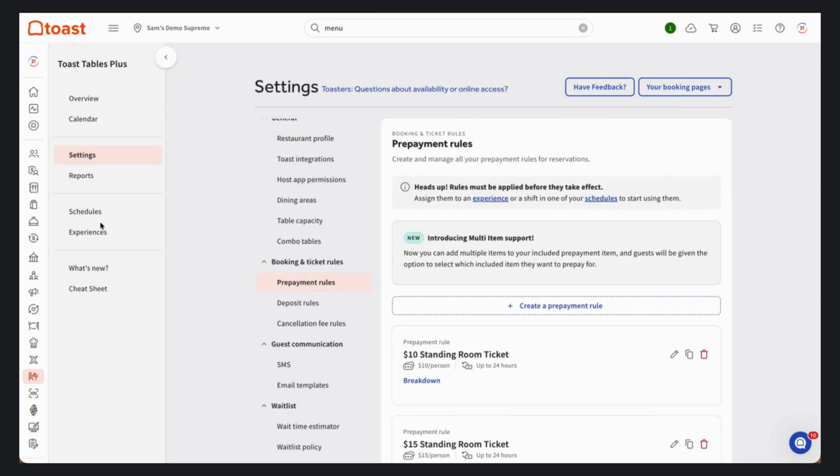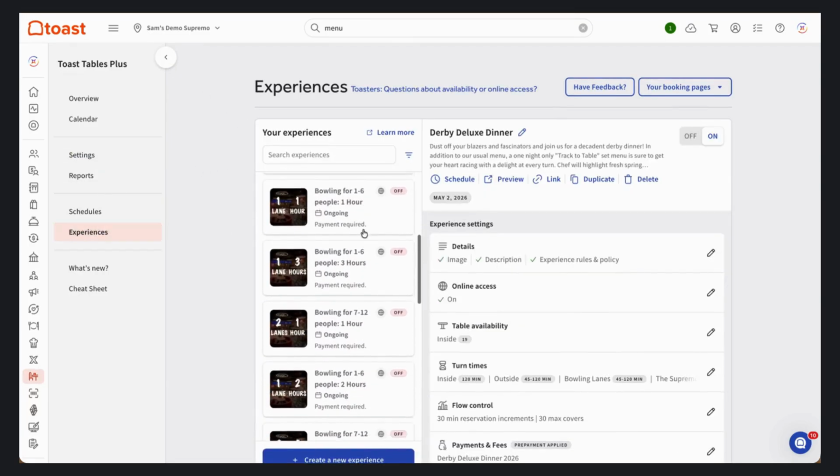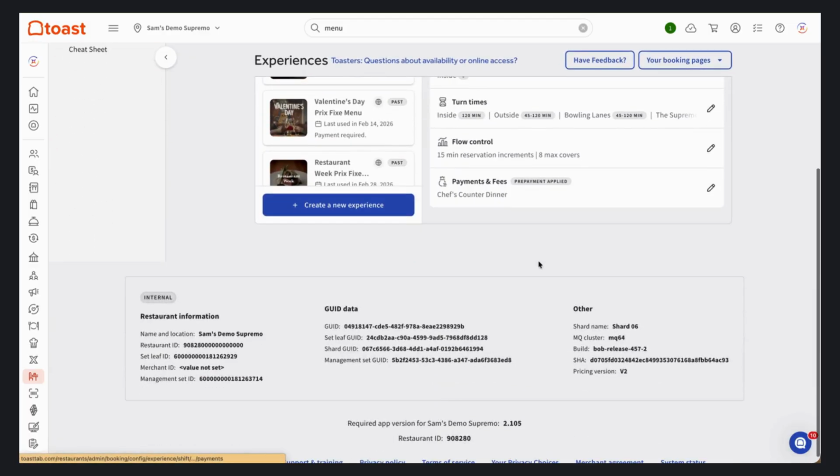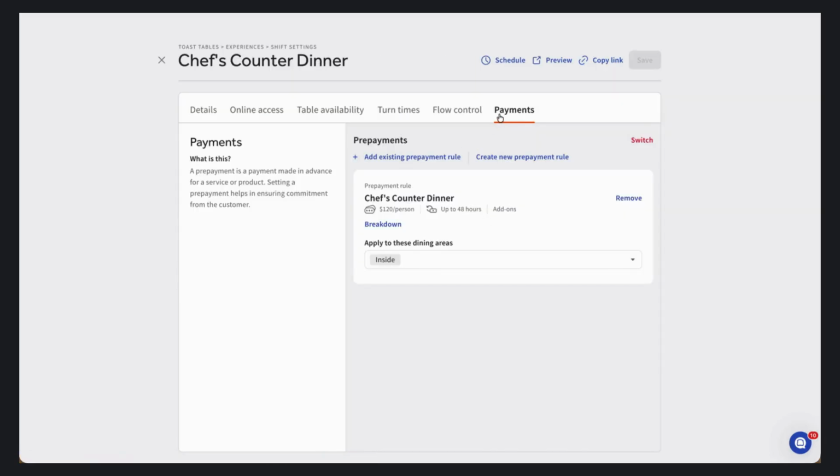And then when you are setting up the experience, you can either create the prepayment rule ahead of time or you can create it during the experience creation flow. But you attach that to the experience under this tab called payments. And that is how the whole thing comes together. And you ensure that anyone who's booking this experience has those options.